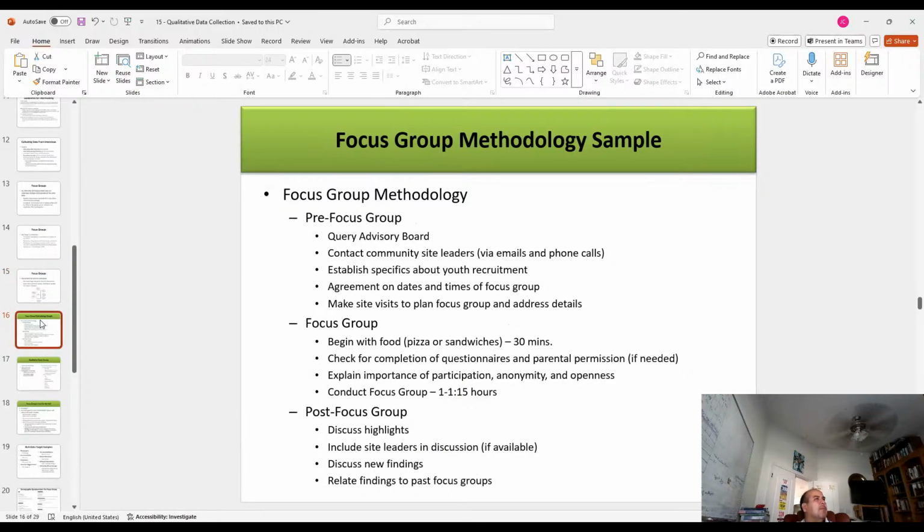Okay. This is just a sample of a focus group methodology. This was also from the Men and Boys of Color project that I did. You have the things that you do before the focus group. You query the advisory board. You contact community leaders through phone and emails. You establish specifics and recruitment. You agree on the dates and times for the focus group. I always make site visits to where the focus group is going to be held to make sure that it's an adequate site for the focus group.